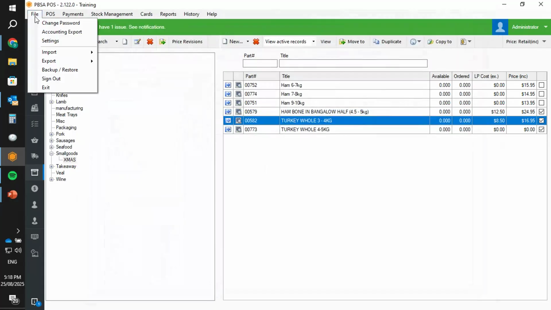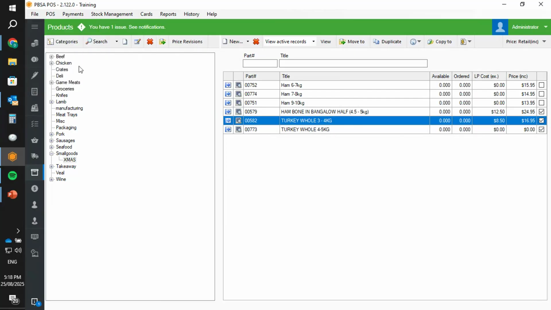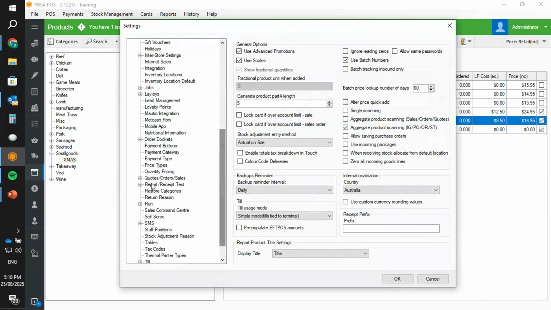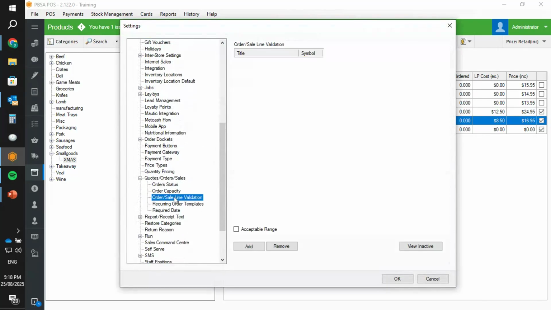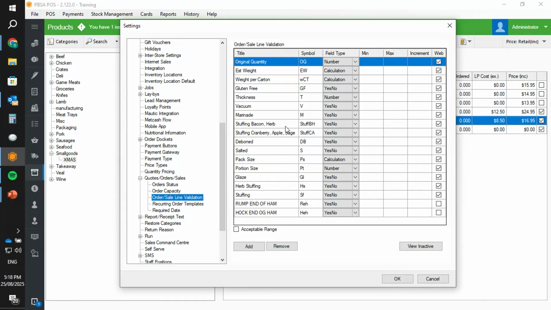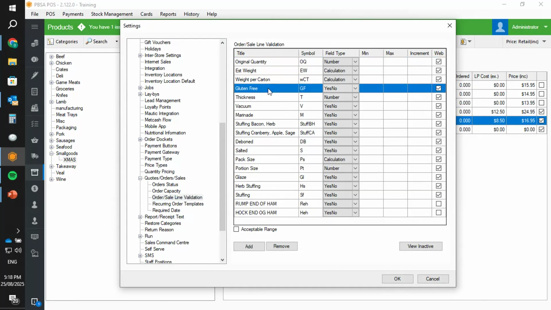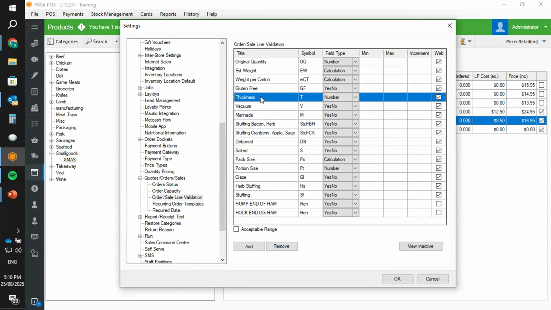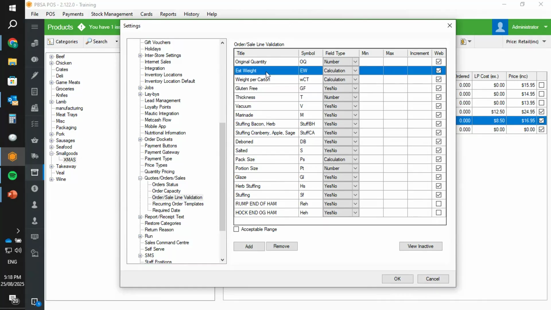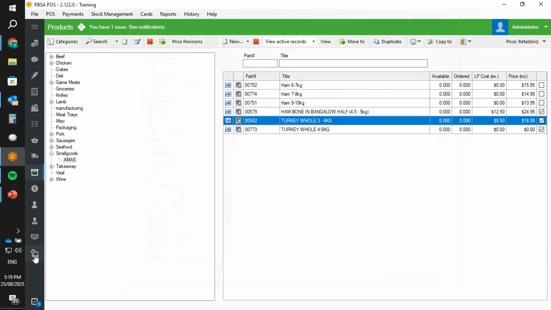And in this case, I've also got some options in and around stuffing types. So as you want to create your own line item validations, you go into settings, you scroll down and you go to quote orders sales, and you click on the order line validation. So you'll see I've got a whole range of different options here. I can have a yes no question. Do you want a gluten-free crumb? I can have a numerical question. What thickness do you want the steak? And I can have a calculation question. What is the estimated weight of this product? Let's say 6.5. Therefore, if the customer orders 2 times 6.5 equals 13. That's a calculation field. So let's see how this flows through to the touchscreen.